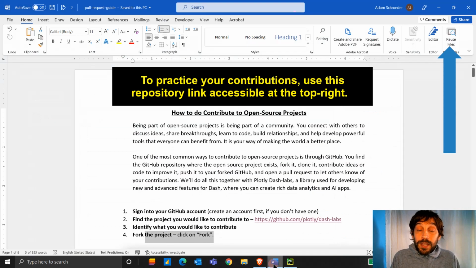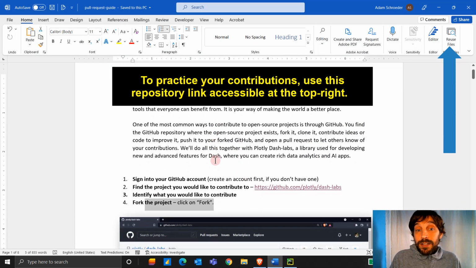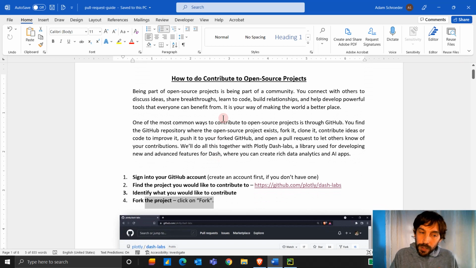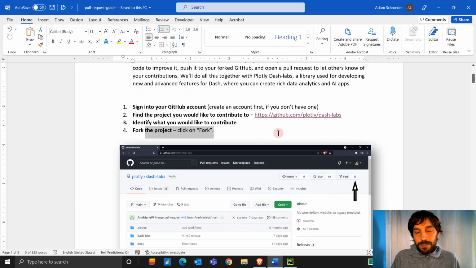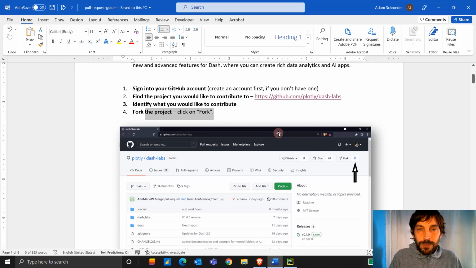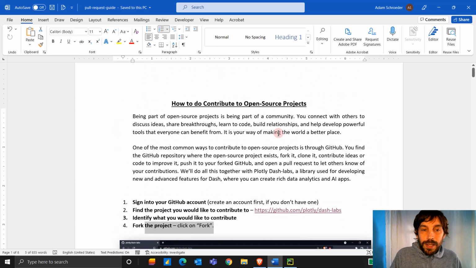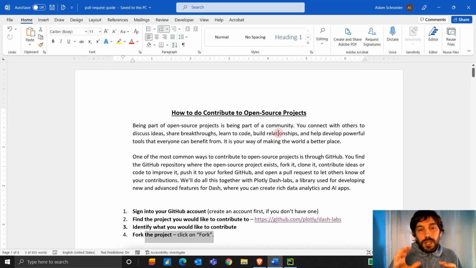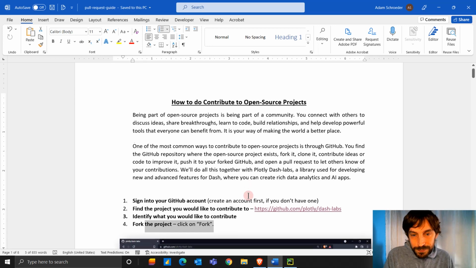So the first thing I recommend you do is go under the video to download this guide, because this guide has 14 steps. Don't worry about it. It's like 8 pages long, but it's mostly images and illustrations to help you out. And save it on your computer, so then you can use it in future projects that you contribute to Dash or to Plotly or any other GitHub project that you want to contribute to.